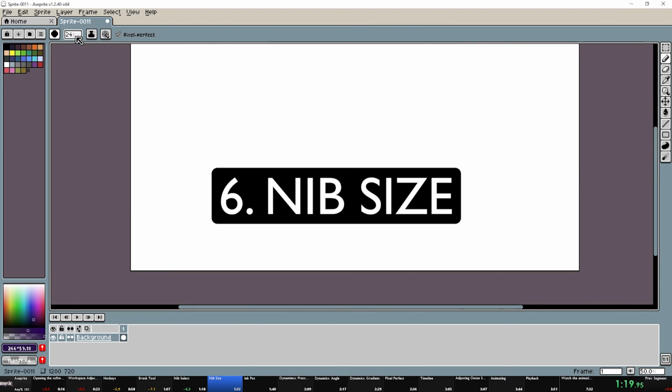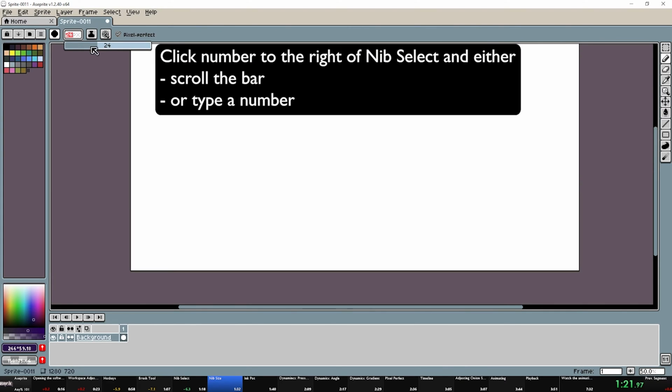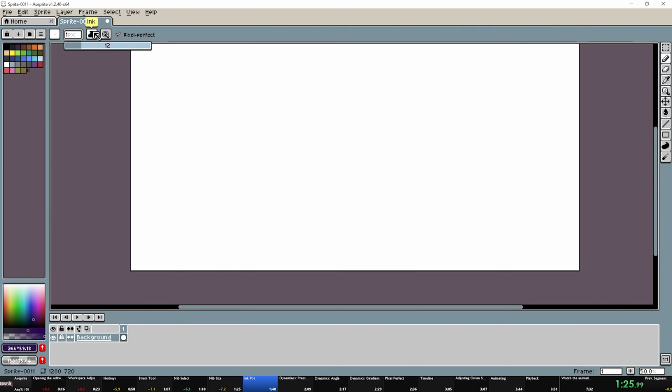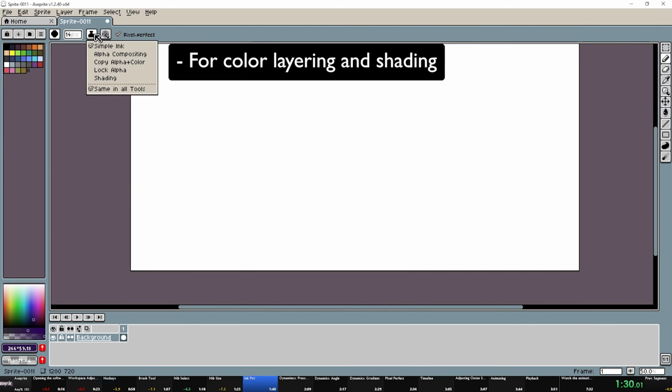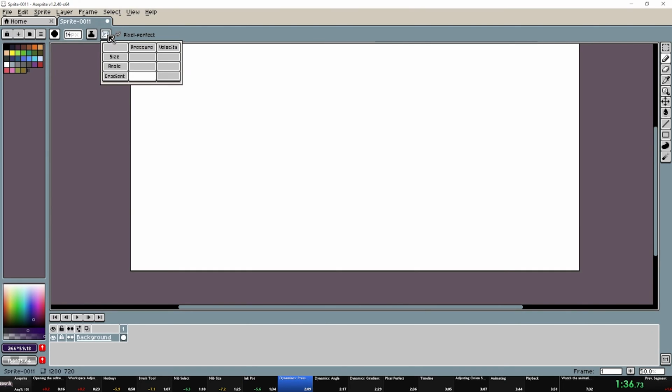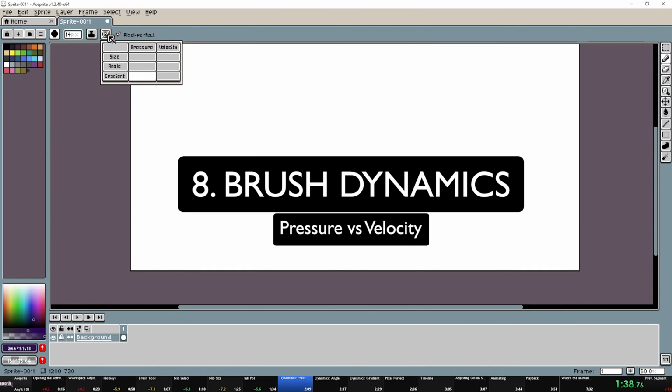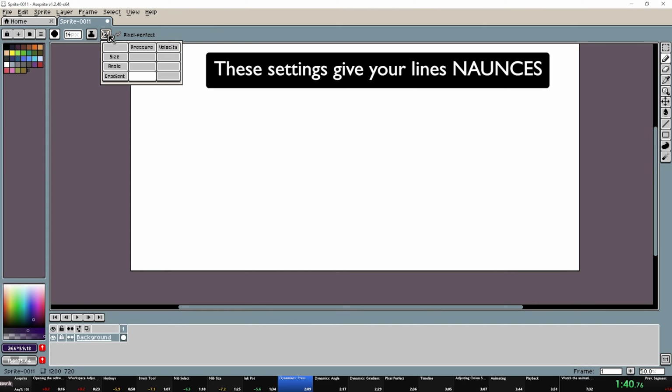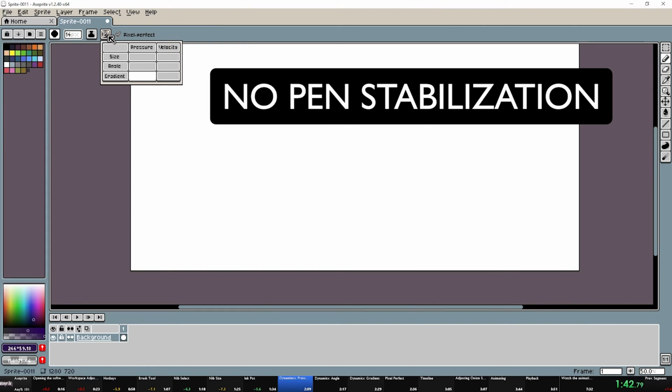Let's go into adjusting the size of the brush. You're going to click that, either type in a new number or just scroll this little bar right here to adjust the size. Very simple. So this inkwell is actually a very useful tool for coloring. I'm not gonna get into it because I don't really care about it since I'm just drawing circles, but there is a video in the playlist that does. All right, this is actually our pressure sensitivity and velocity sensitivity. So this is what gives our lines nuance. There is no stabilization that I know of in Aseprite, but this is the best thing we have right now.